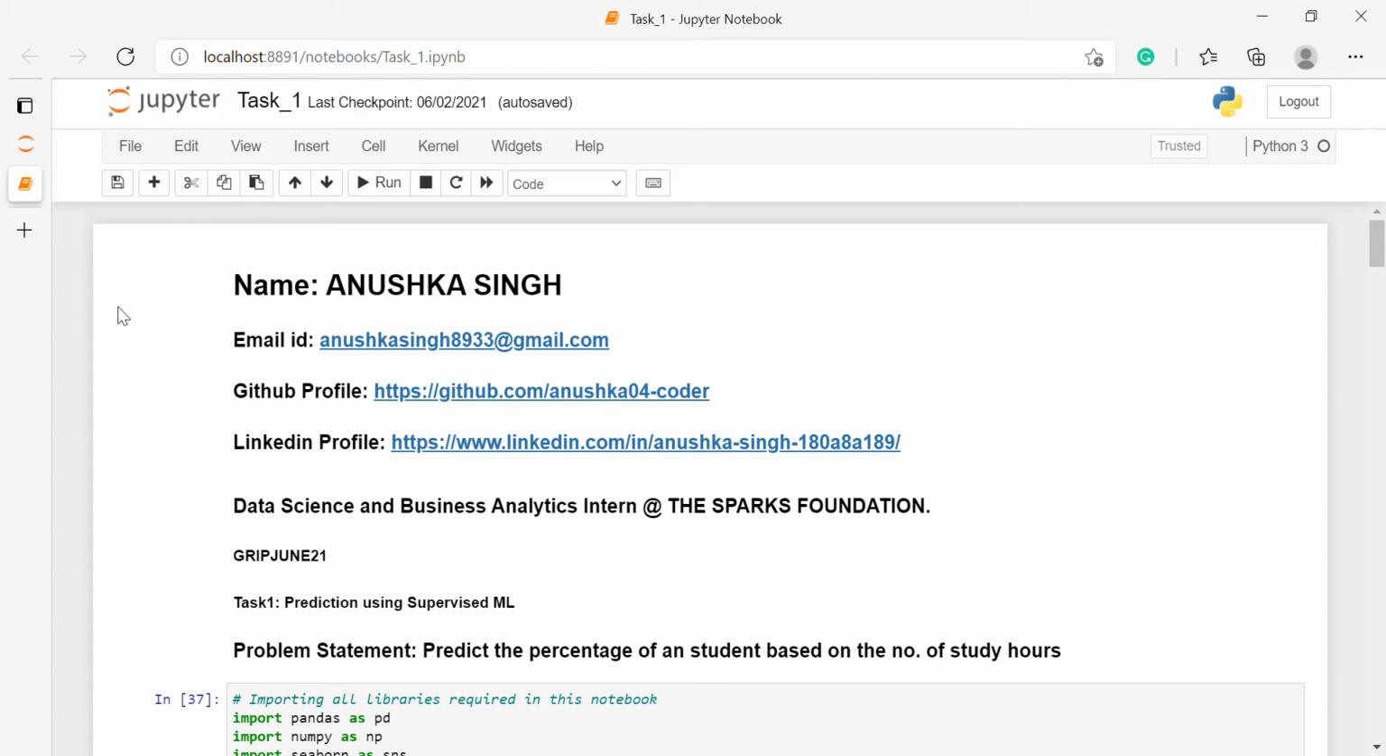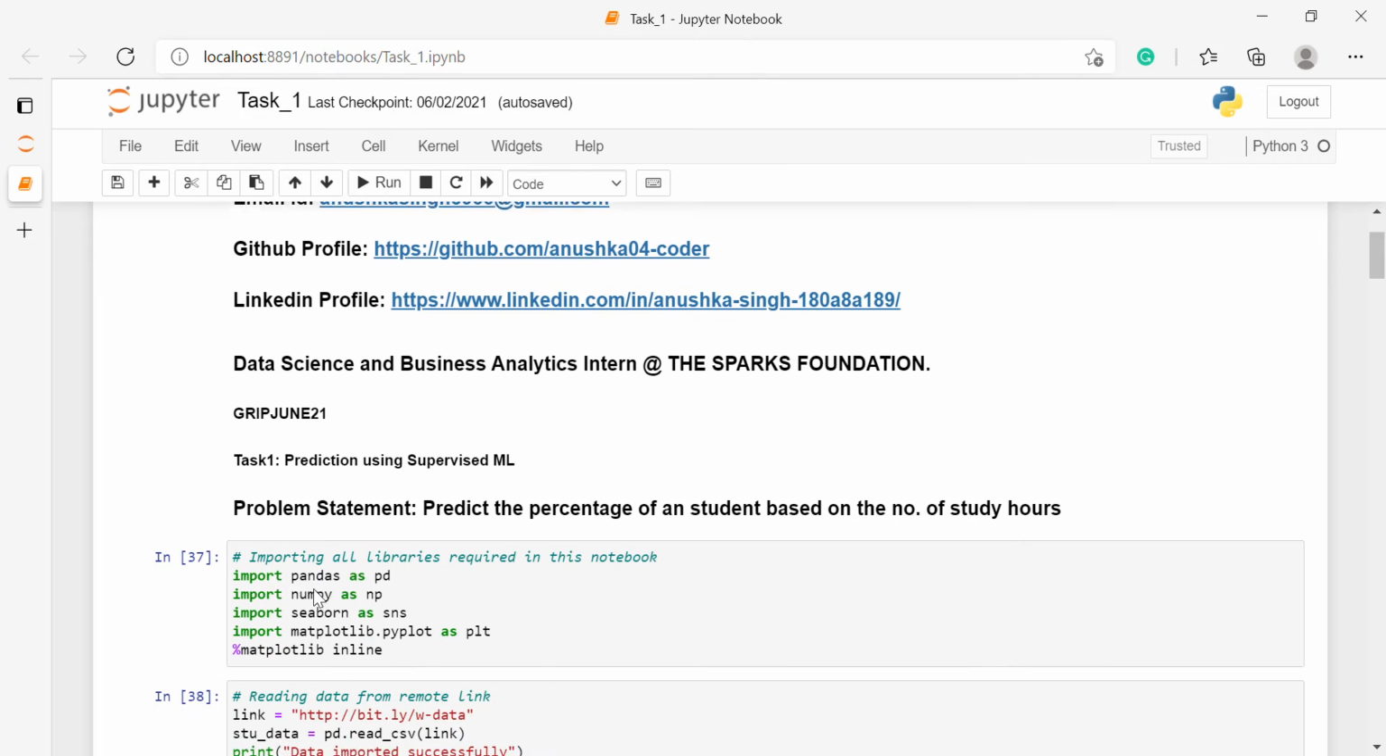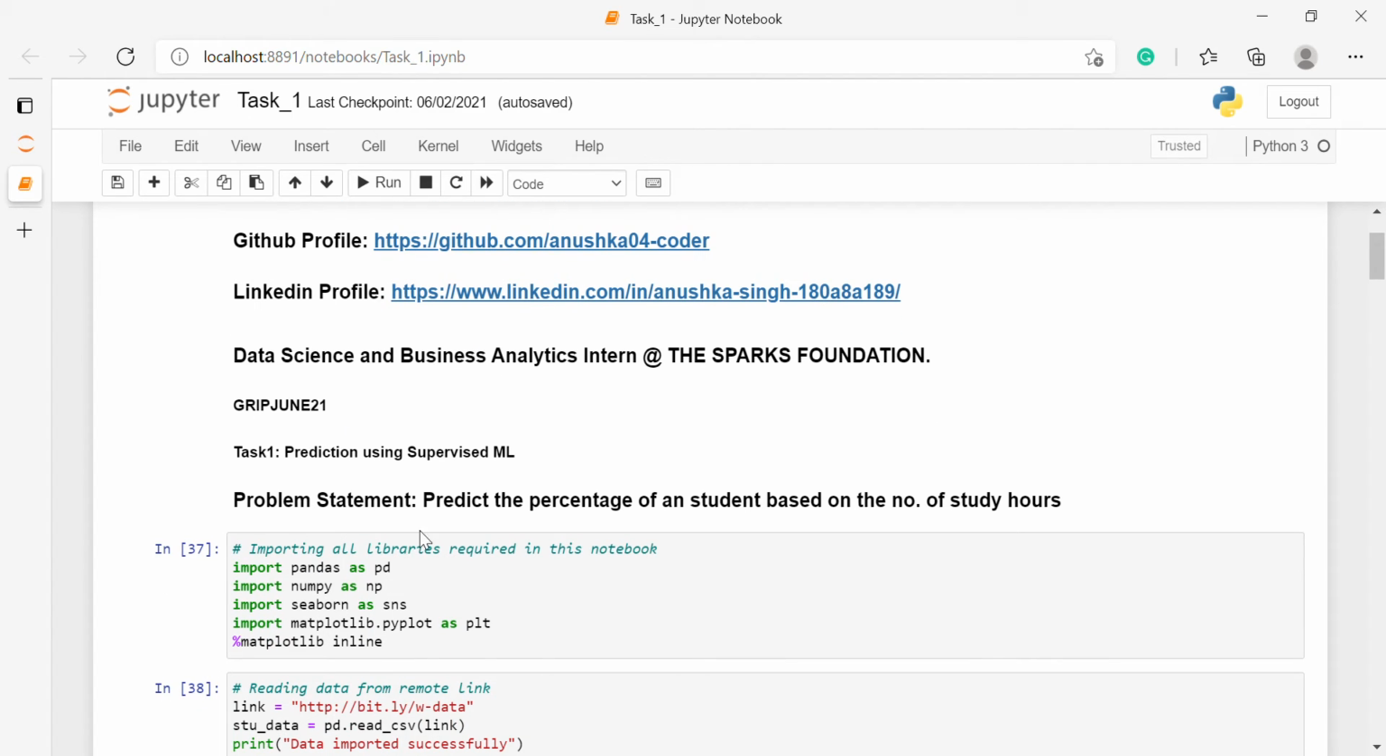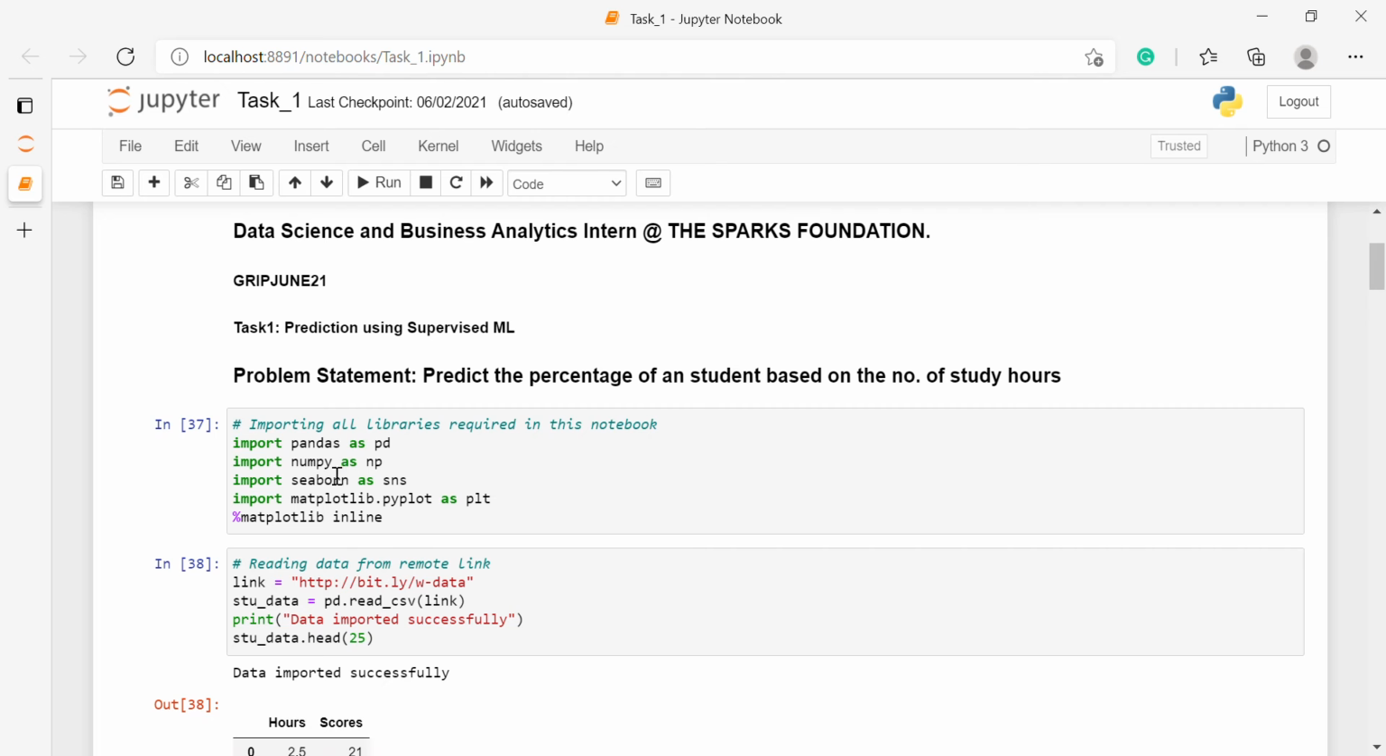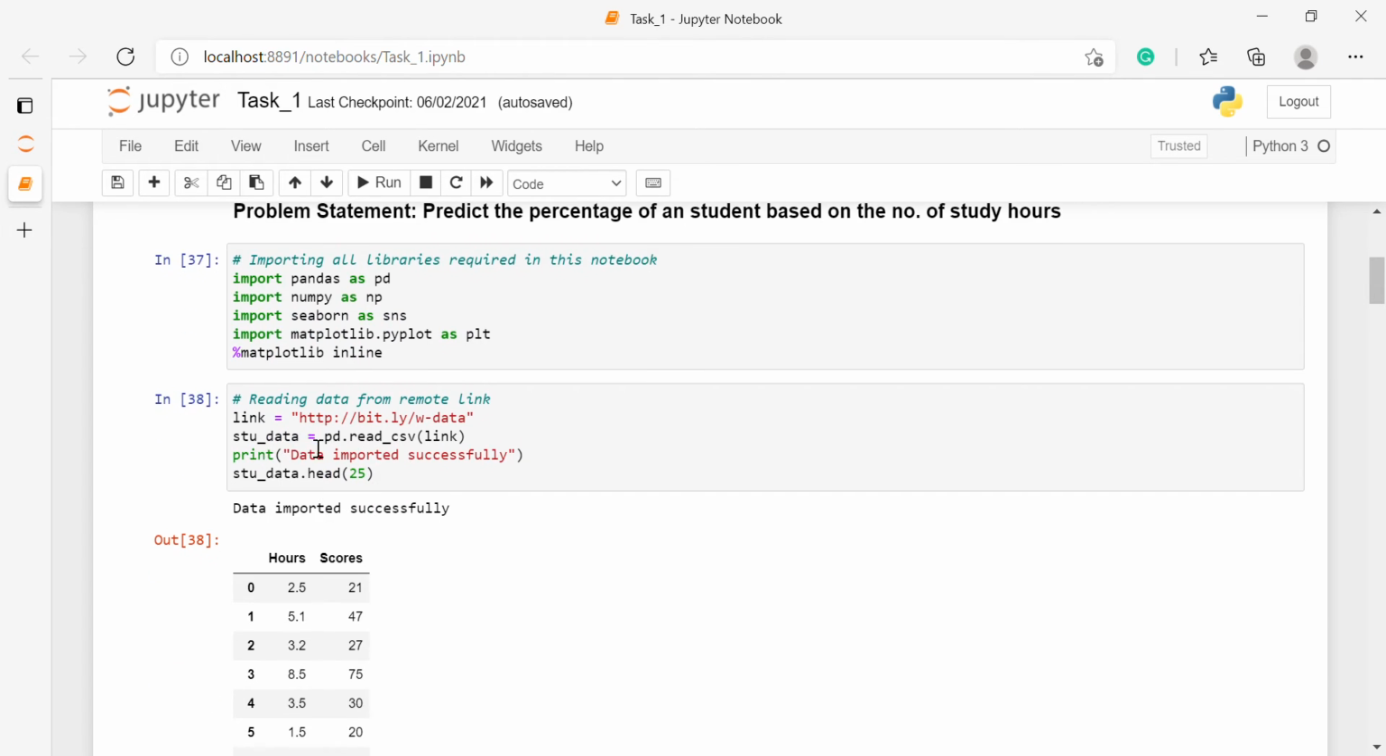So let's start. Firstly, let me explain the problem statement, which was to predict the percentage of a student based on the number of study hours. So we're going to import the necessary libraries, which are pandas, numpy, seaborn, and matplotlib, and then we're going to make a variable called link to link it with the data set which is provided, and store the data set in stew underscore data. So you can see the data is imported successfully.